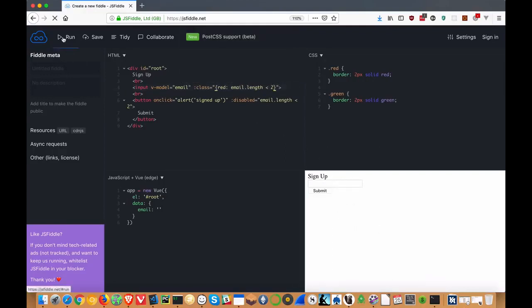So let me run it. And I have a red border. And as soon as I get past 2, or I get 2 or greater, then I don't. So that's how you can dynamically toggle classes.